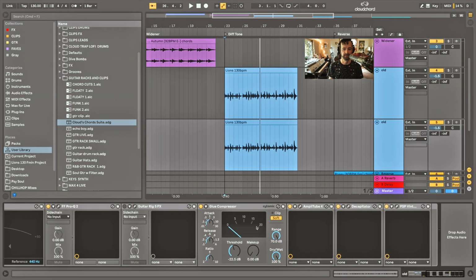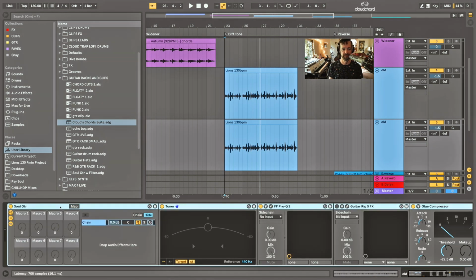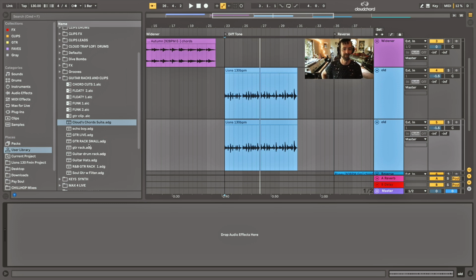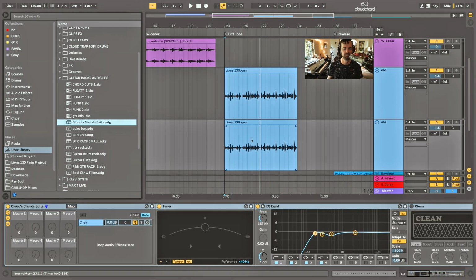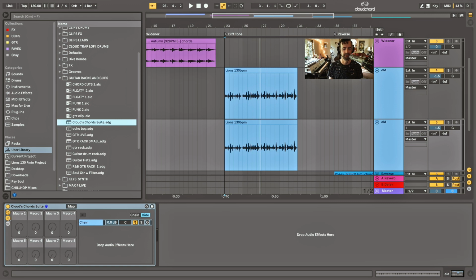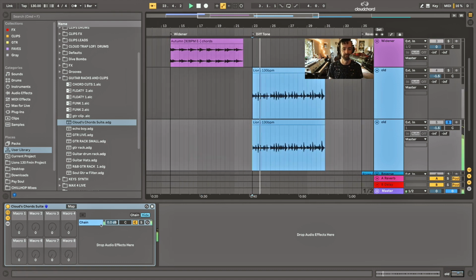a rack that has a chain with a bunch of third-party stuff, which I spoke about in my DI tutorial a couple weeks ago. And what I'm going to do is grab Cloud's chord suite, which is made from all stuff you can get inside Suite. And there's a download for that inside that DI tutorial. So that sounds like this with a new tone.